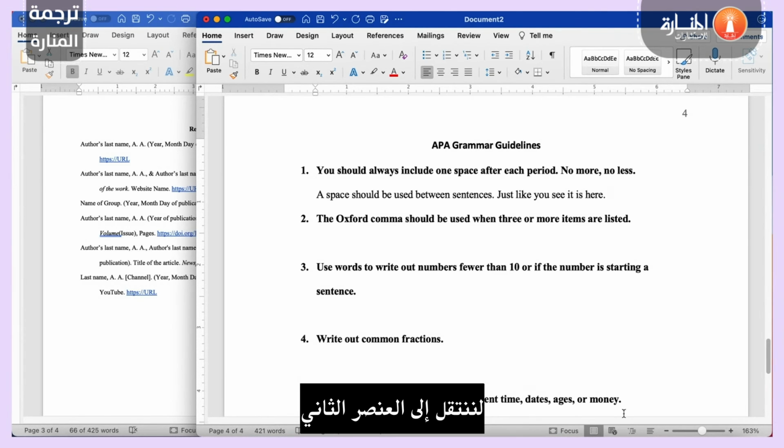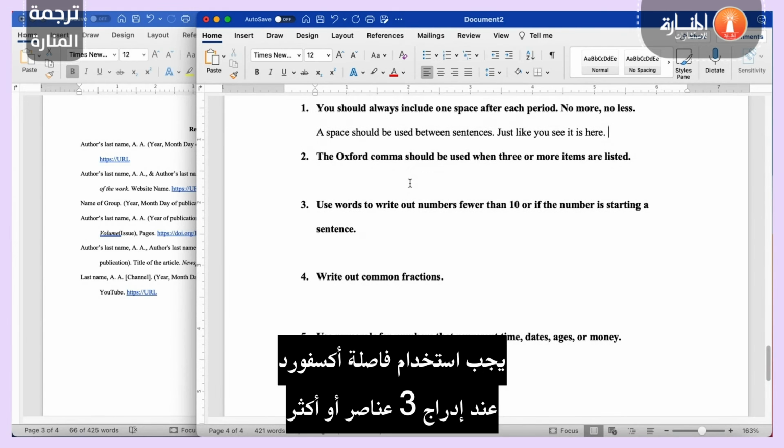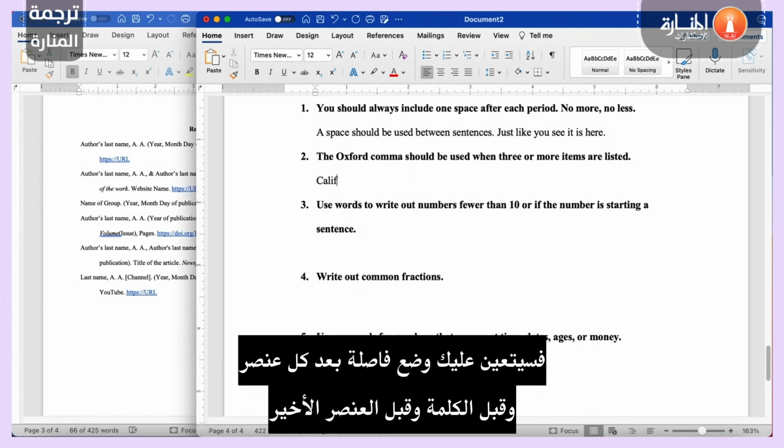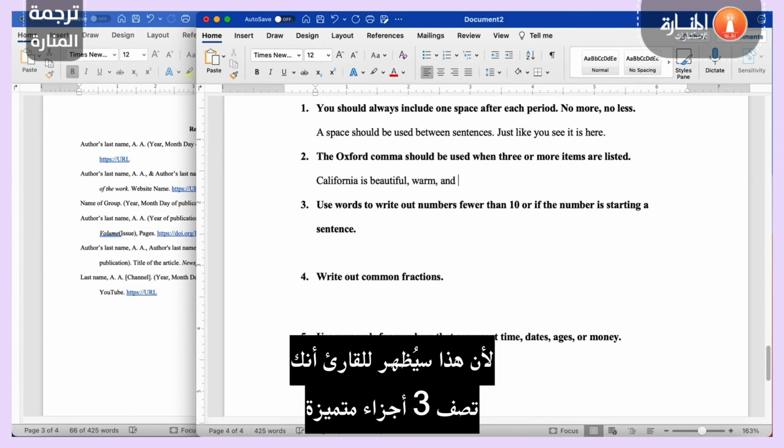Now, moving on to the second item, and that is that the Oxford comma should be used when 3 or more items are listed. In other words, if you were to list out 3 items, you would include a comma after each item, including before the word and before the last item, because this is going to show the reader that you're describing 3 distinct parts.